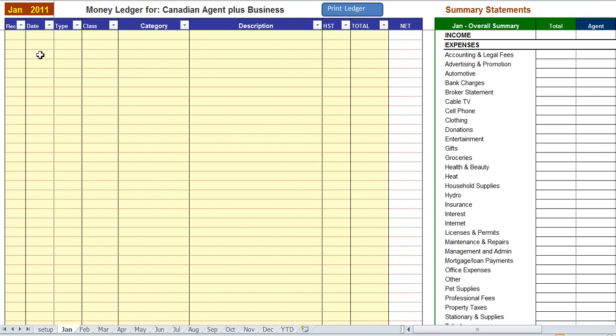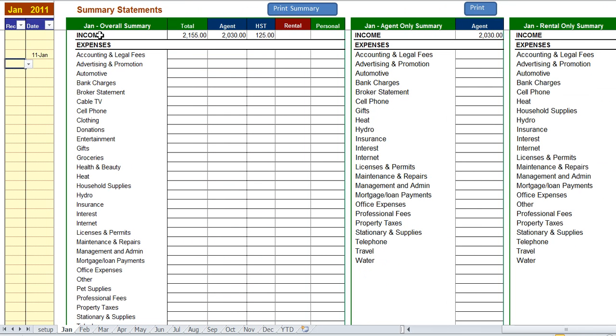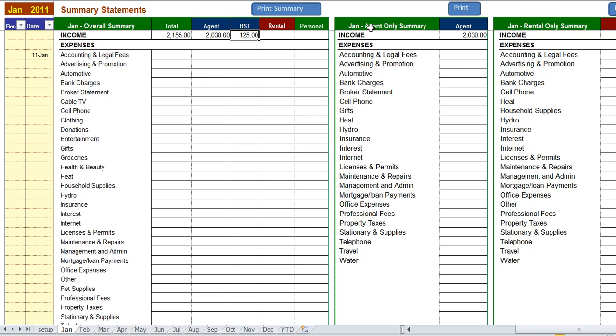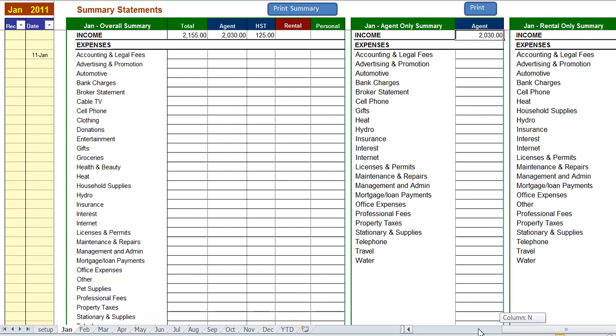Okay, let's go and enter a few transactions. 11th of January, we have a check, and it's agent, it's income, and commission. 125 was our tax, 2155 was the total, and there you go, you're done. On the right hand side of the screen, you can see what's happening. On the income line, it's tracking the total, the agent portion, and the tax portion there. And on the income for the agent only statement, it's tracking it there as well.